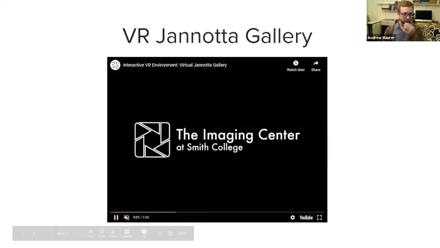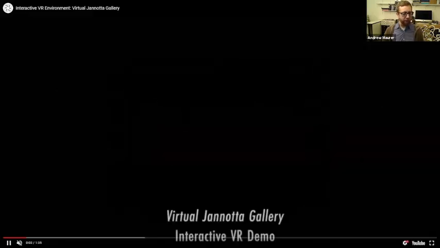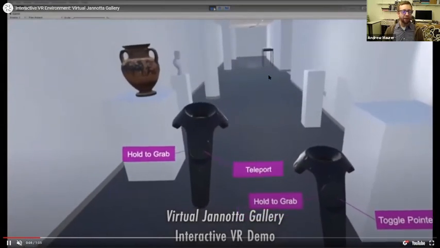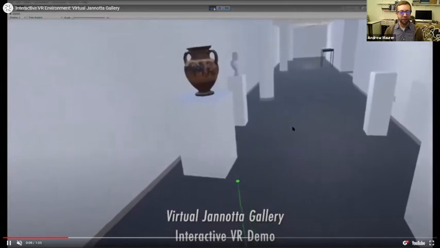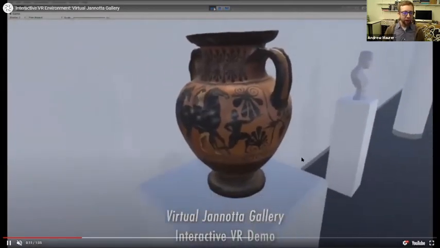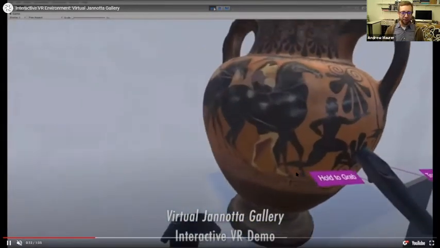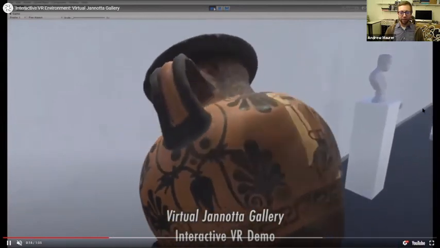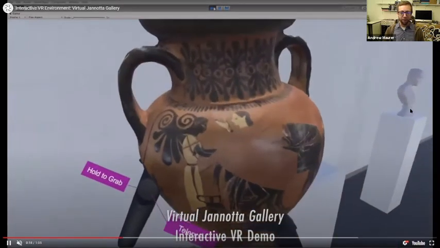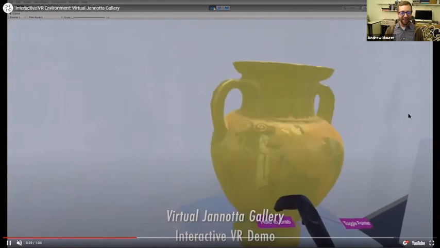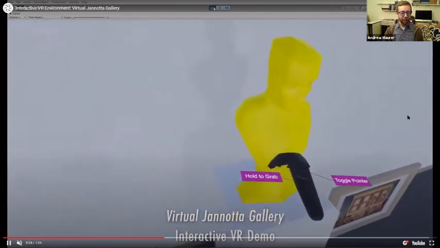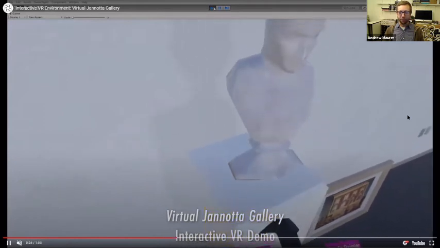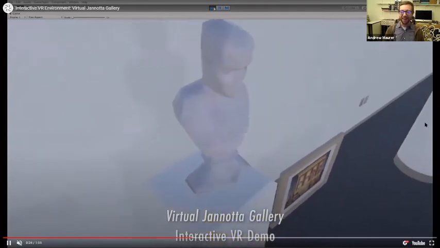So this is a model of our main gallery space at Smith, and this is a very rough prototype. I can show you a slightly more finished thing in a minute, but this is just a VR thing I set up. This is one of the scans that we made from the art museum, and in a minute I pick up that vase and throw it across the room, which is kind of fun.